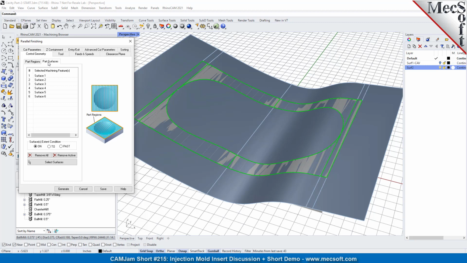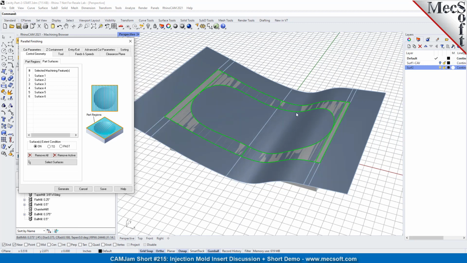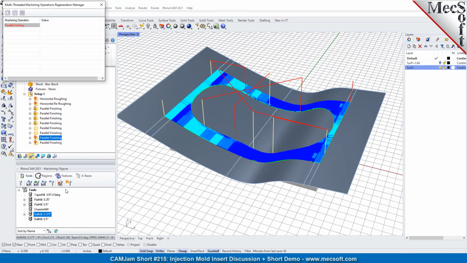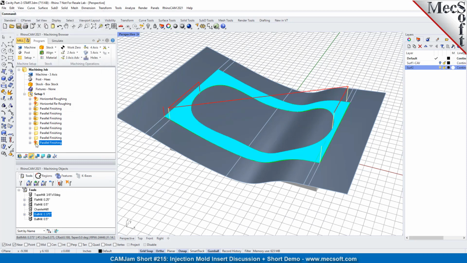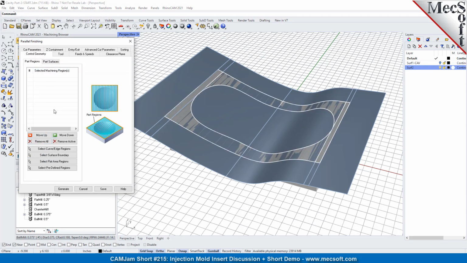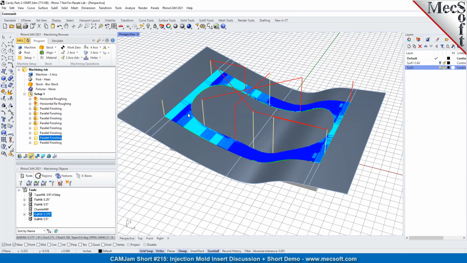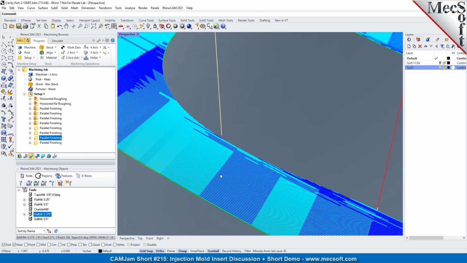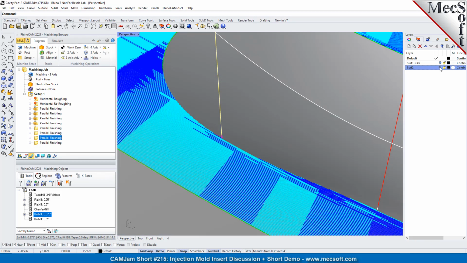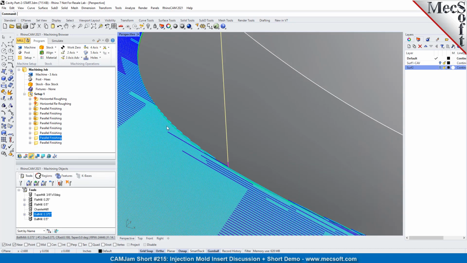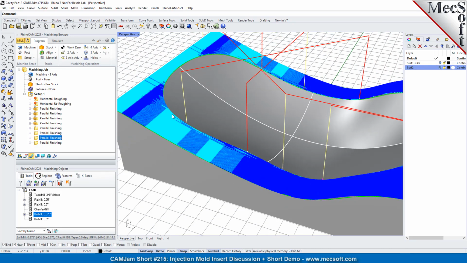Go to the Part Surfaces tab. In this case, we don't need to change our selection. We're going to leave it the same boundaries as it was before, and it'll just ride over our protection surfaces. So we're going to go ahead and pick Generate. And we're going to go to our second parting surface operation and pick Generate. So there's our parting surfaces. Let's turn off the protection surfaces so you can see how it goes past the parting line.